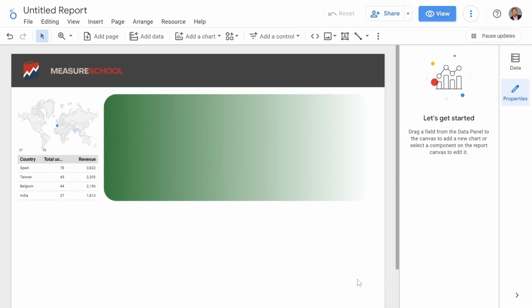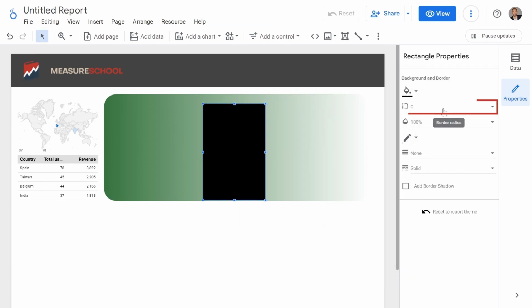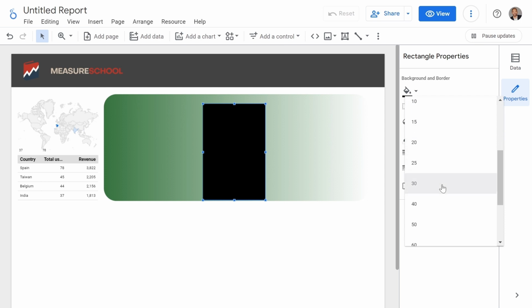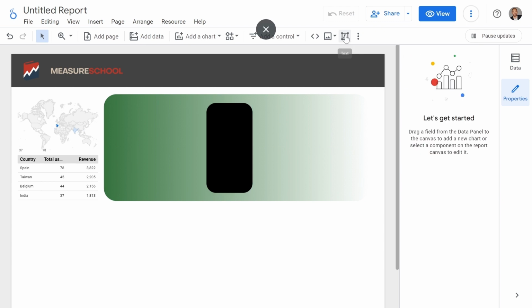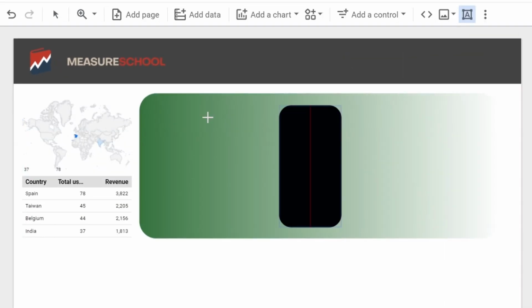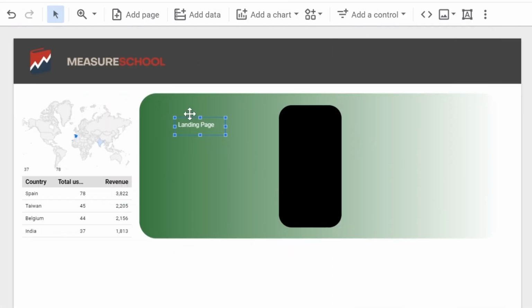Alright, let's add some shape again. So we'll just use a black shape, change the background color, border radius maybe to 30. And now let's build our funnel steps. Add some text. This will be for the first step, landing page. Let's change the text color, and let's bring this right here.